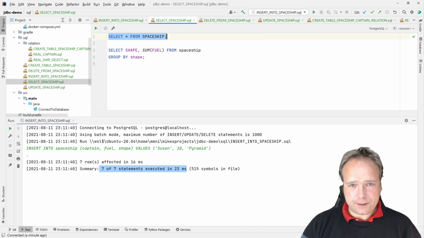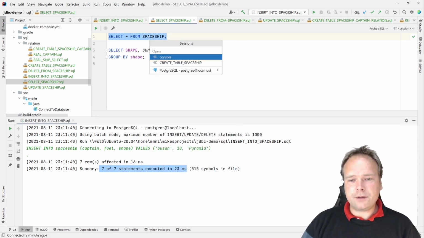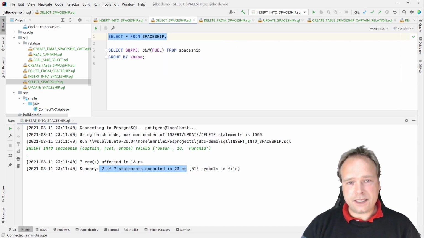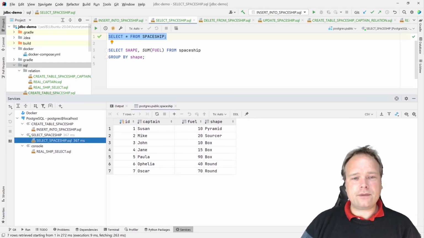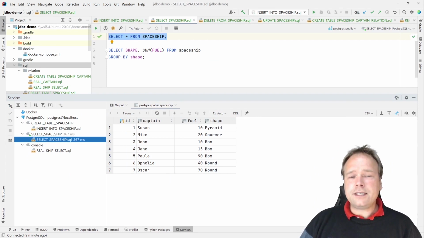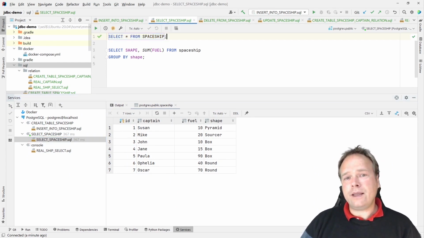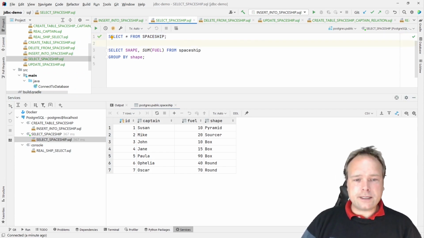So let us just start with that. I'm marking the text right there, and then I right click, and then I can choose execute, or press Control Enter. And then I can create a new database session against the database, and then I get the result right here in the bottom of the screen. In this situation, only one SQL statement was actually executed. That was the area that I marked right here. So that is another way to run inside IntelliJ.